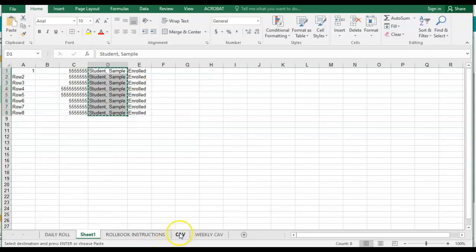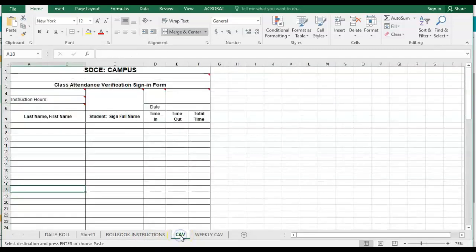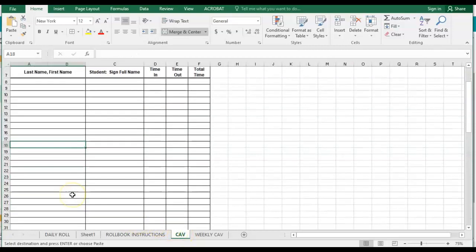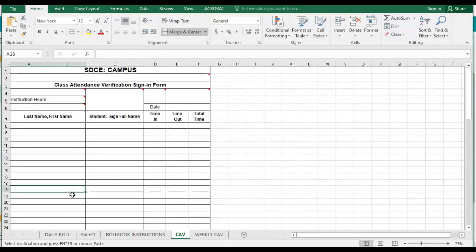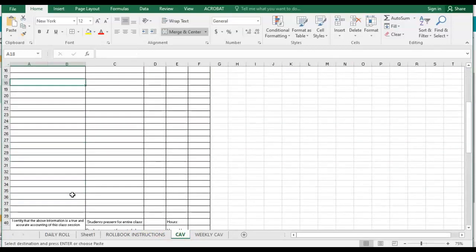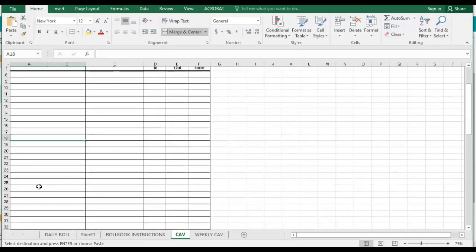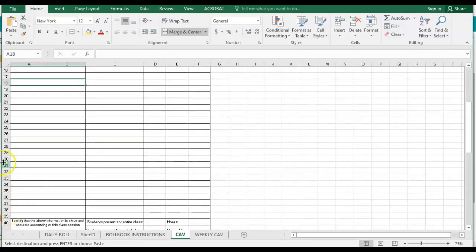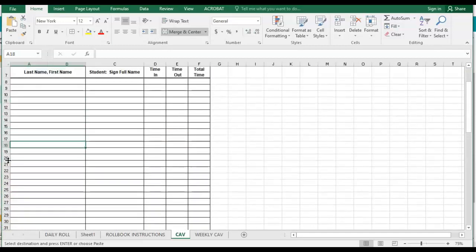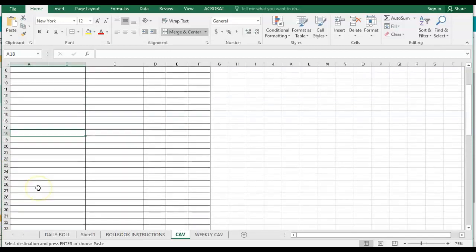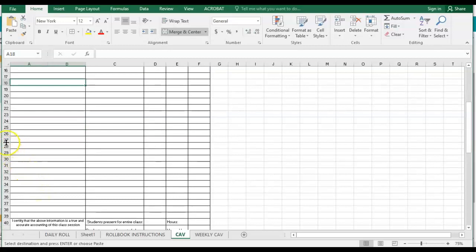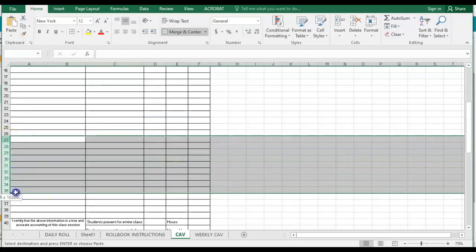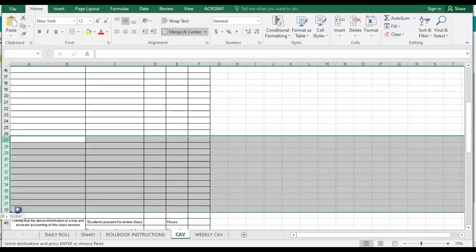I will go to the CAV tab at the bottom. And before I paste those names, I want to make sure that I have enough cells. So if you have more students that you're adding to this sheet than you have rows, you'll need to add more. In order to do that, you will select however many rows you want to add. Okay, so I want to add this many more rows, so I will highlight them.